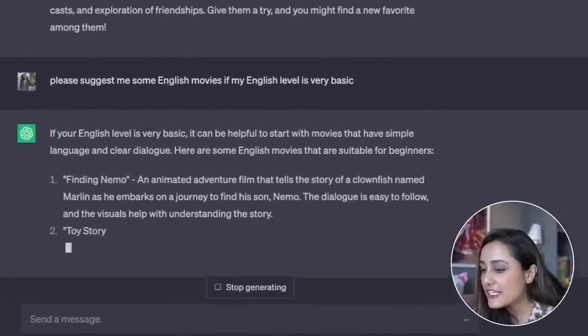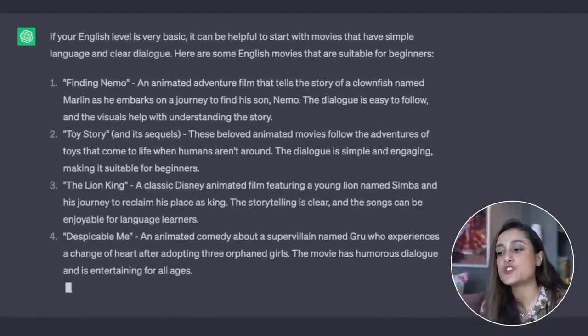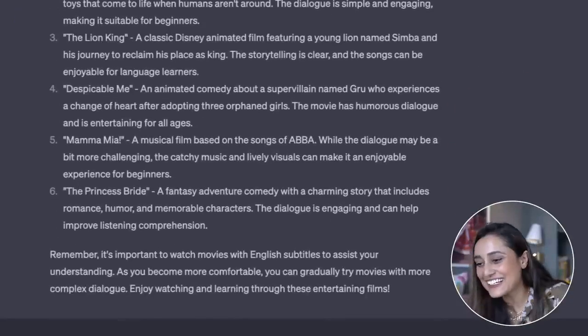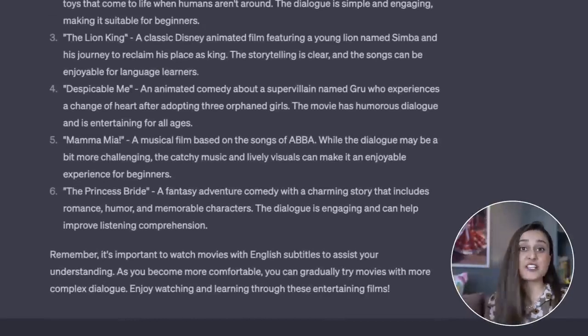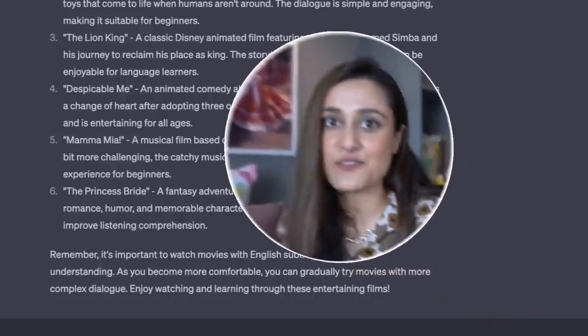If your English level is very basic, it can be helpful to start with movies that have simple language and clear dialogue. Finding Nemo, Toy Story, The Lion King, Despicable Me, Mamma Mia, The Princess Bride. I do agree, actually. These are some cute kid movies that you could start if your English level is basic, because you will not find it difficult to understand the movie with the basic delivery of the dialogues and pertaining to the fact that these movies were created for children. I mean, they are created for children.